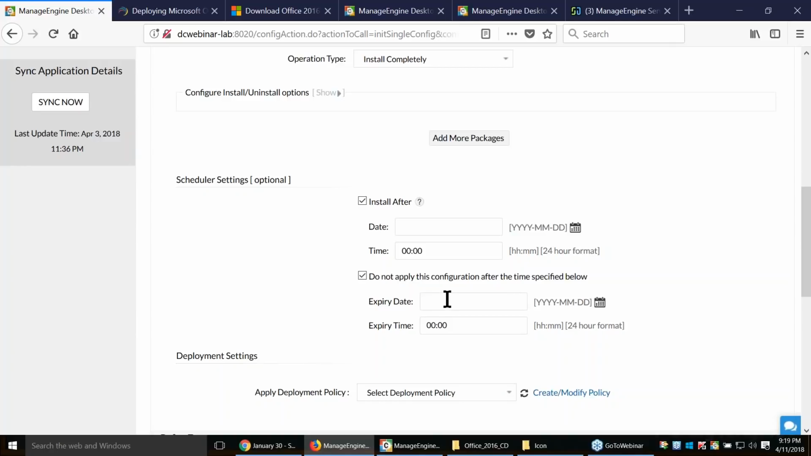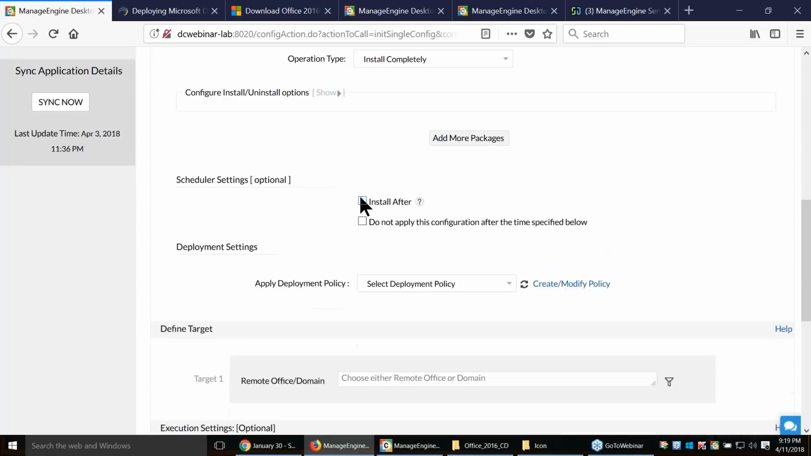Now, whenever a new agent is added to the domain, it will go ahead and install the configuration that it has for that domain. Now, if I don't want to install after a specific time, say I set an expiry until this month end, so even if a machine is added to the domain after this month, this configuration will not be deployed to that machine. So you can set an expiration date, which is optional.